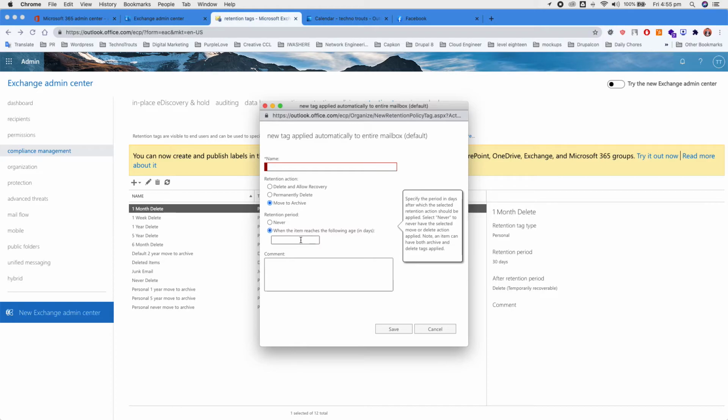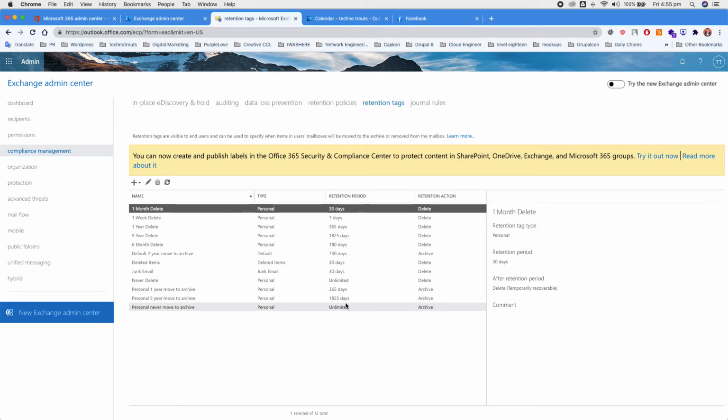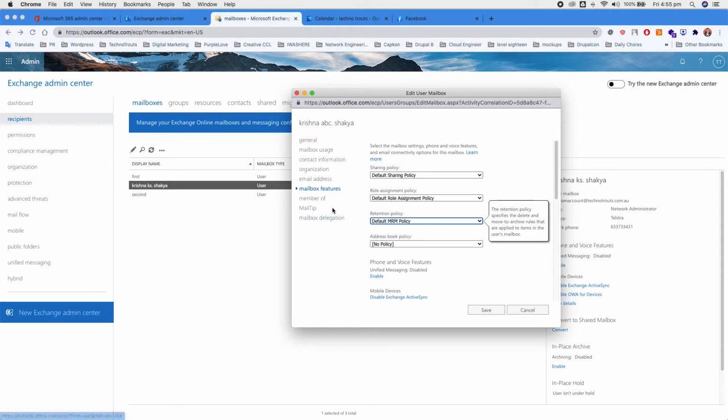You can also mention the time when the retention period hits, like say you want to keep it for 30 days. You can simply create 30 days, and you can specify the name for the tag. Once that's been done, you can simply go to recipients and add the retention policy.